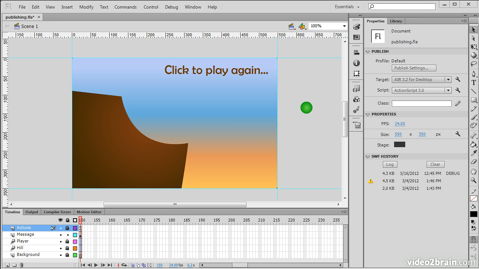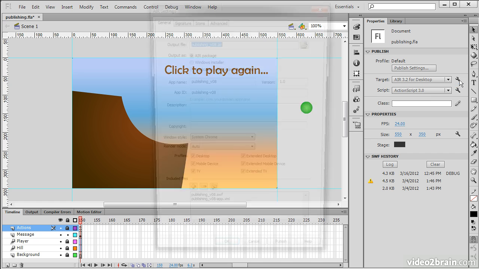In this lesson, we look at some of the settings and considerations particular to targeting Adobe Air for desktop. So here I have my content open, and over on the side we can see that in my document settings, I'm targeting Air 3.2 for desktop. So let's click this little wrench right here to edit our application settings.